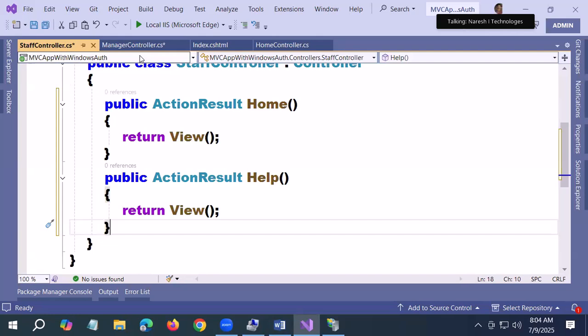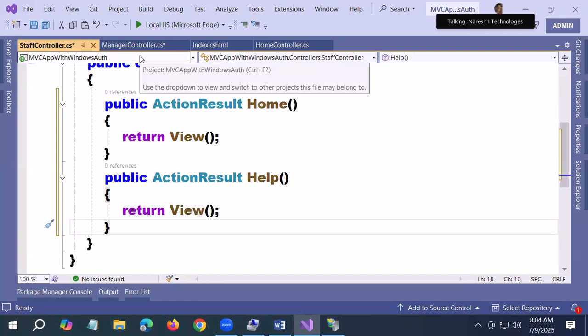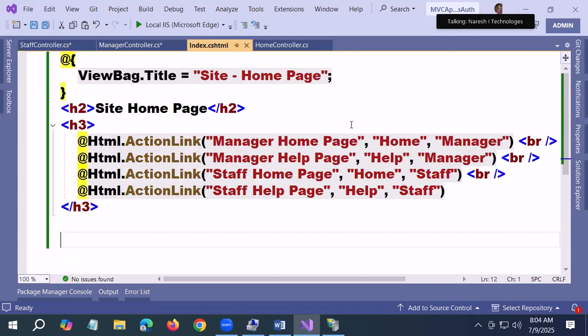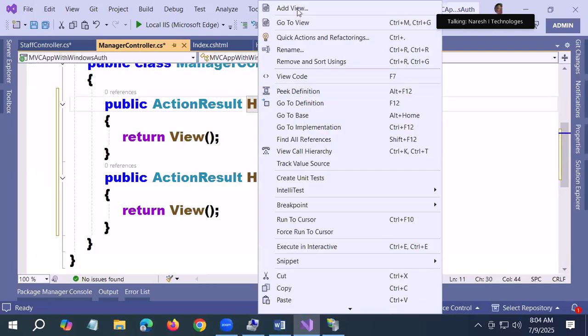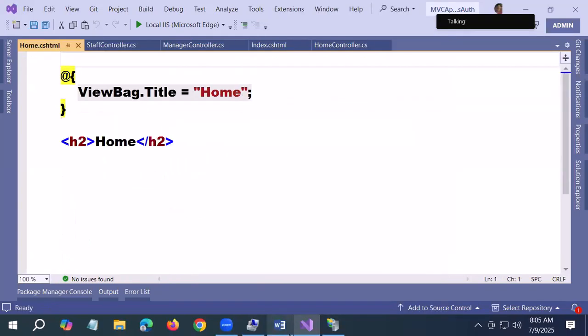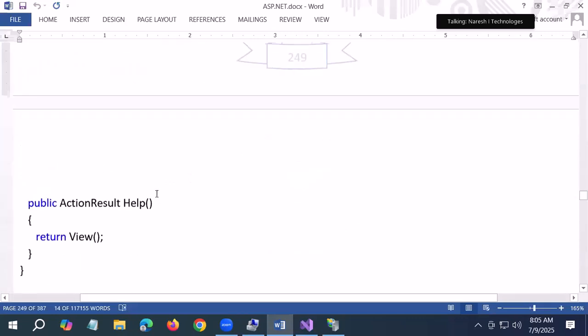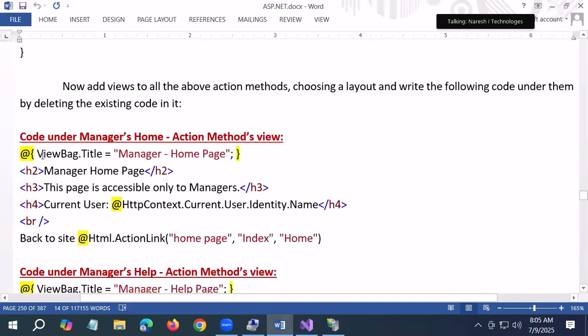Okay now? And now we are required to create 5 views totally. One is the index view. Next, manager home, manager help, staff home, staff help. Let's do it. Index is already ready, so still 4 are pending. Manager home. Let us design this page, guys.